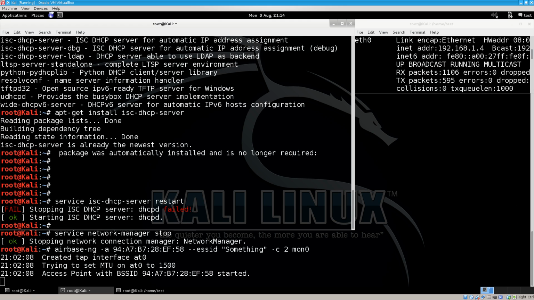Okay, come on. You see here it says failed. Do you know why? It cannot stop something that is not running in the first place. So I didn't have it running, so of course it failed to stop it when there is nothing to stop. But this is the important part. It says, okay, starting the DHCP server. And now it is working fine, operational, and fully functional.